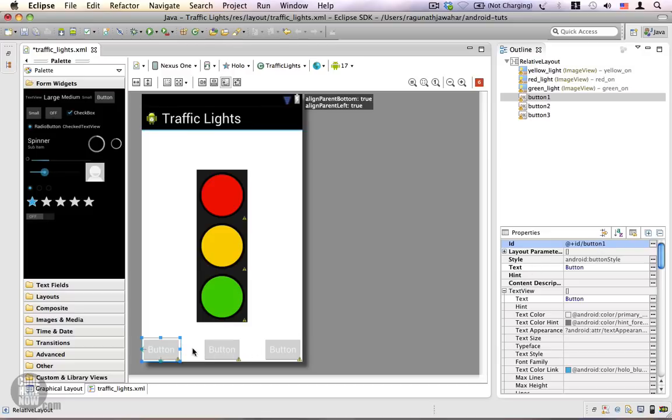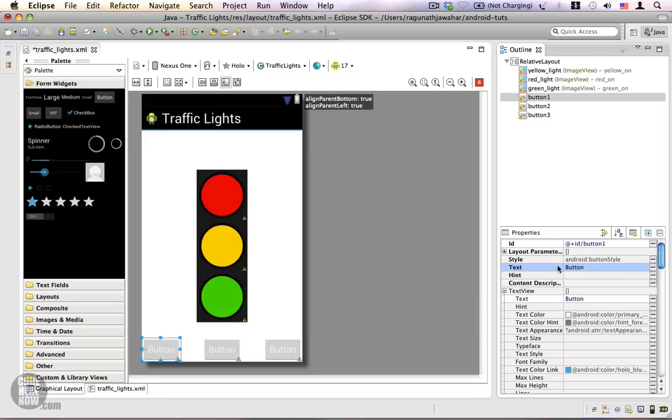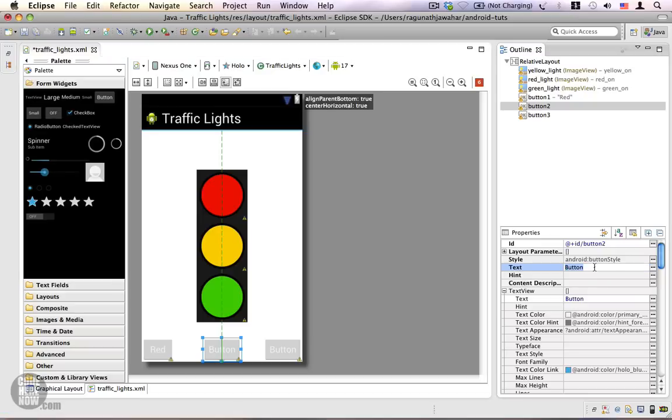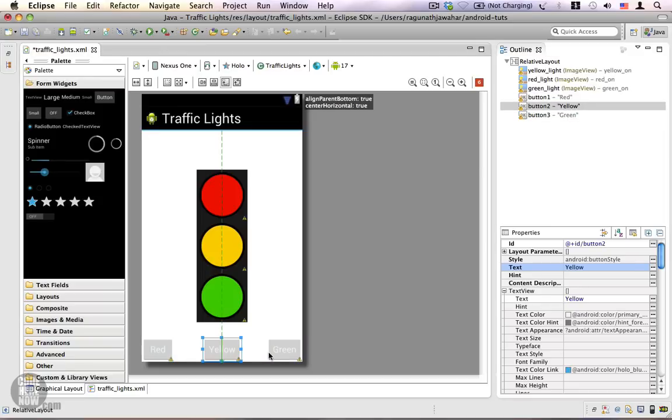Before we give them IDs, we'll have to look at the text. That text by default says button, but it should say the color of the light. So I'm going to click on the text property, and I will rename this to red, and this second button to yellow. The third button will read green. You will also notice that the text color on the buttons is white, which is not looking good. So we're going to change the color of the text for each and every button.